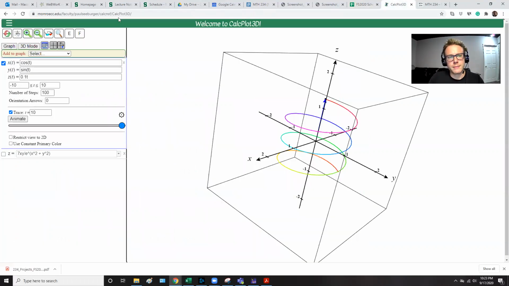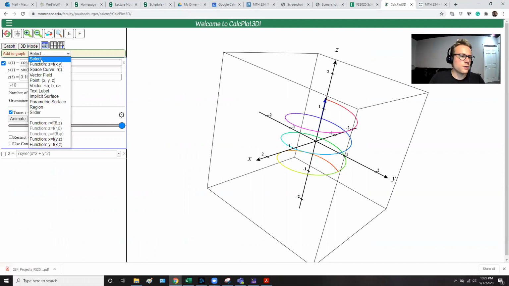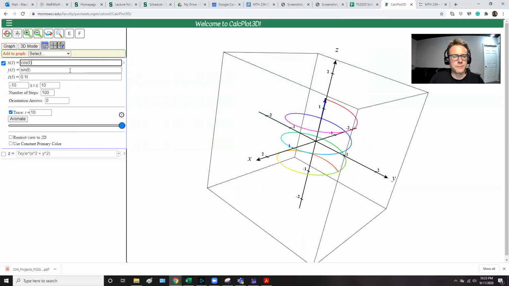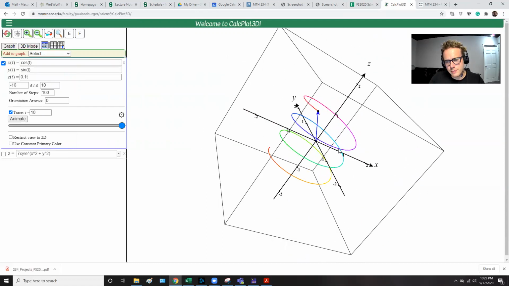I'm over here in the Monroe 3D calc plotter, and I've graphed, if you just select what you want it to do, instead of a vector curve, it calls these things a space curve, still r of t. If you tell it that you want it to graph a space curve, this is what it came up with for me. You can see it's sort of a spiral thing.